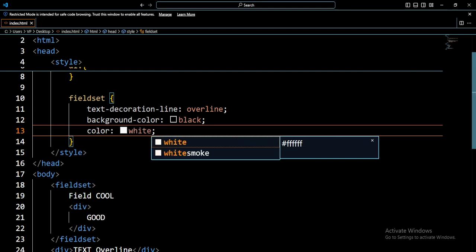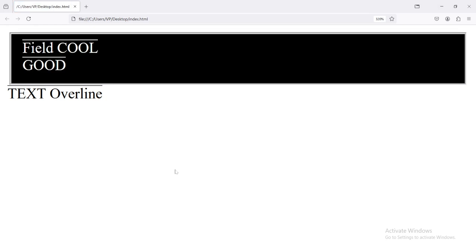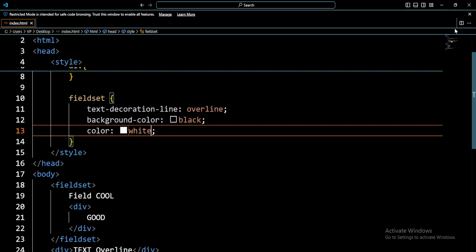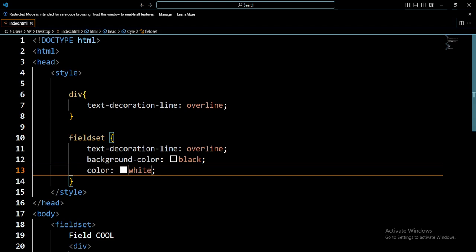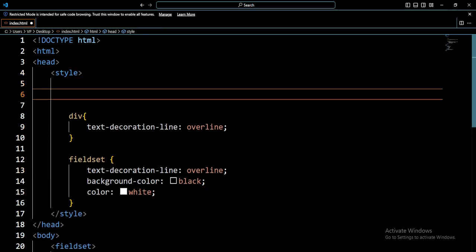Let's save our document first and reload so you can see what we got. Can you see what I got here? This looks so nice, right? But we haven't done what we want to do for now, and this is what we are here to do. Let's do something nice.